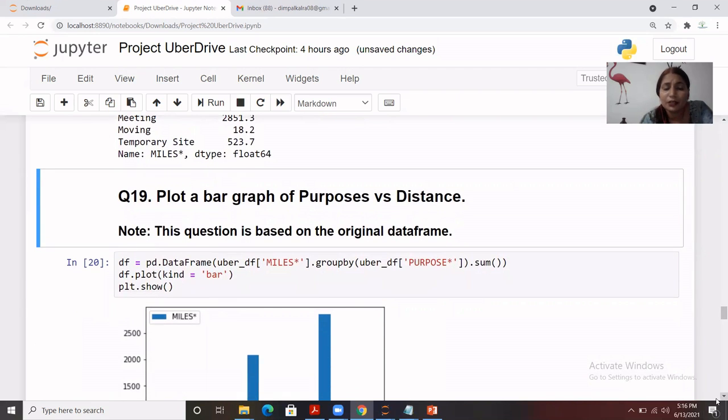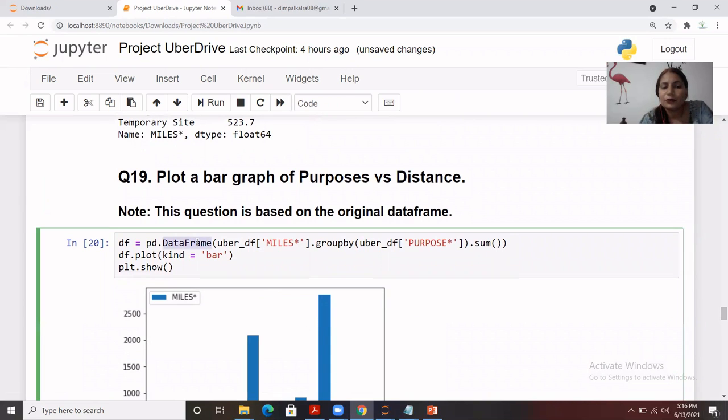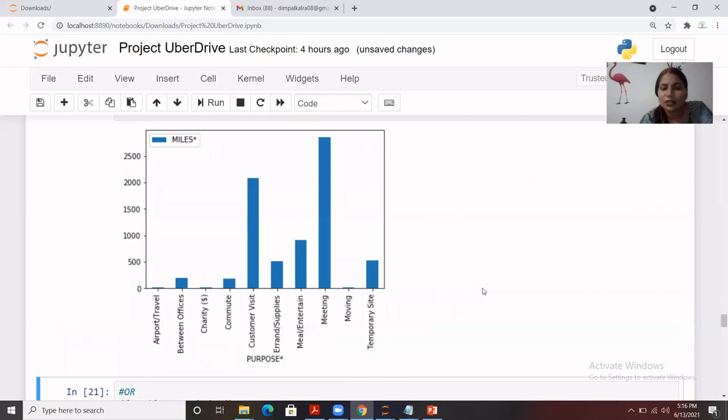Now we are going to use a bit of data visualization here. We just need to plot a bar graph for two columns, purpose versus distance. The distance is in the miles column, so we used this column and this column, grouped based on the sum of the records, and created a bar plot. Here we can see for each and every purpose the miles that we covered. The maximum miles were for meeting, and the minimum was for charity, airport travels, and moving. The second maximum was the customer visit.